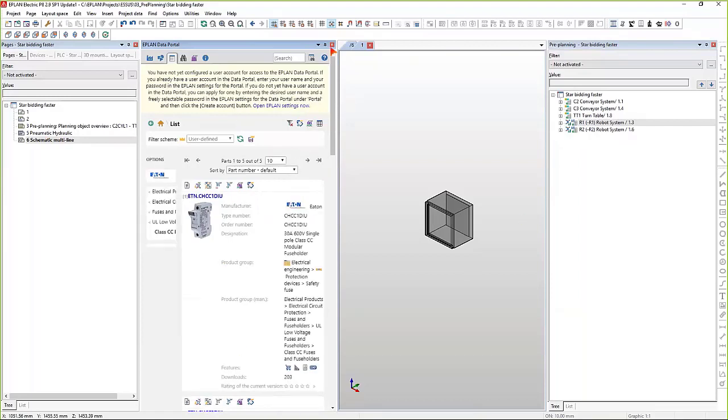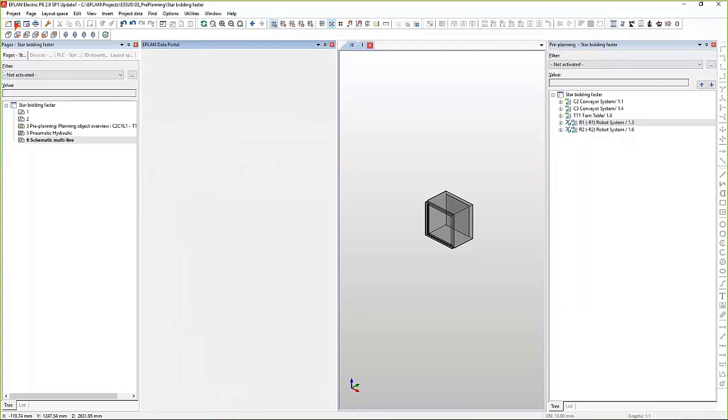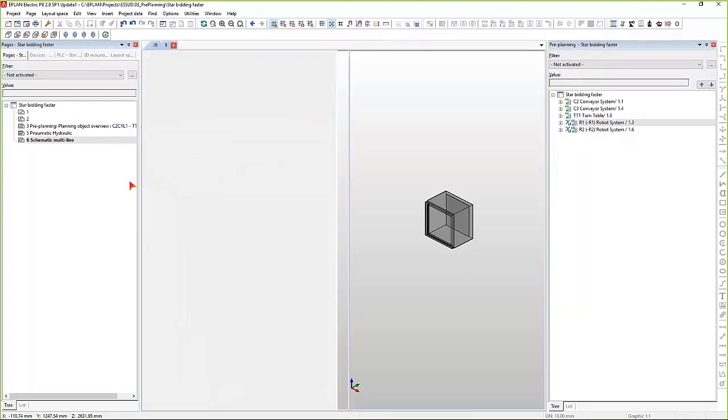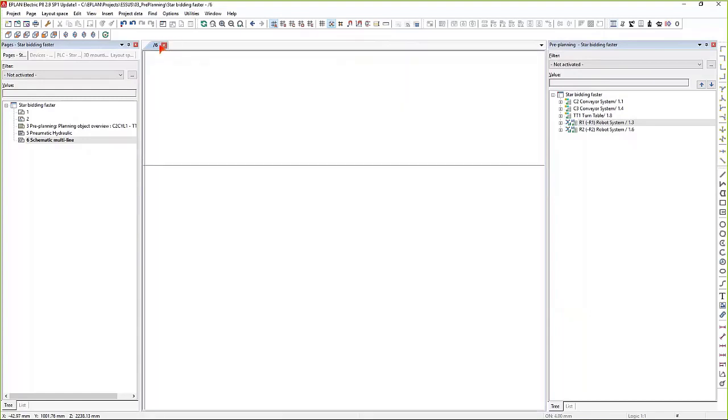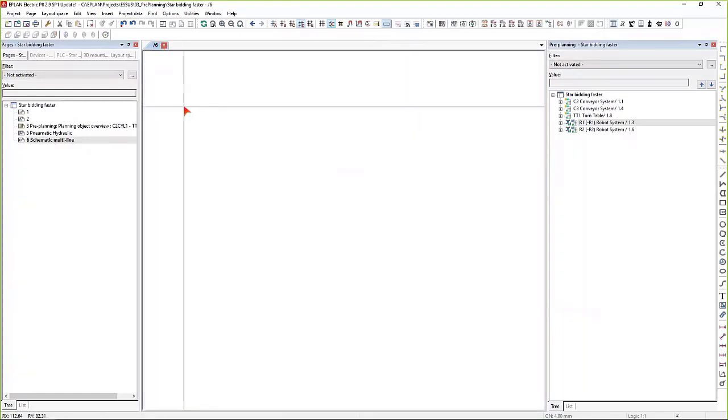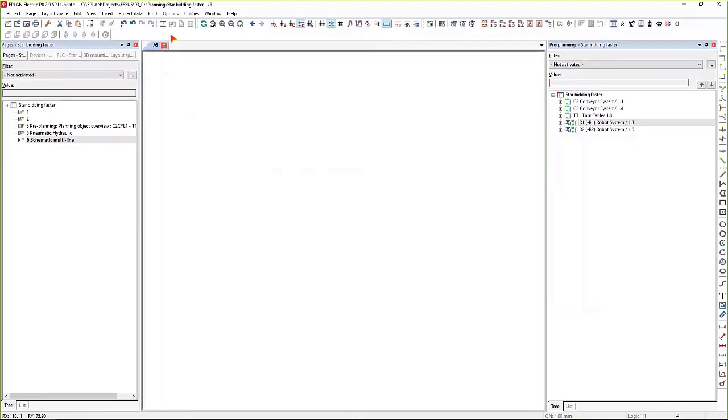But as you noticed, I stayed always in the same environment, same menus, same layout, just maybe different navigators, different views, different page types that help you to manage the data for your entire control system in one environment.